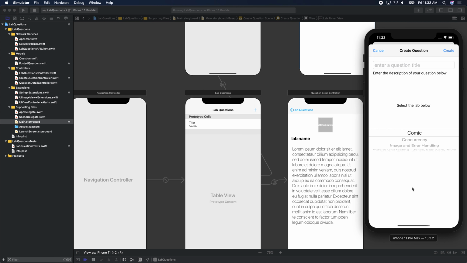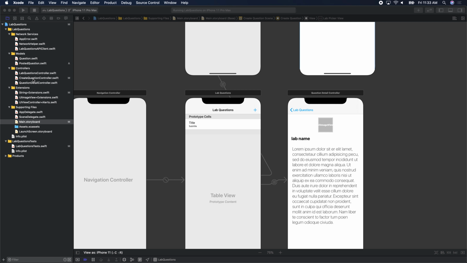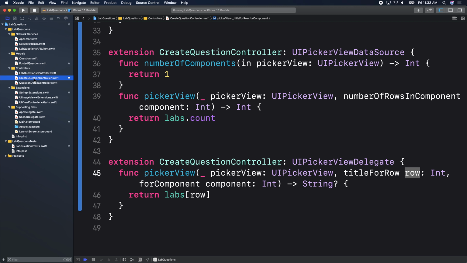Now let's continue working on the controller. When the user is typing in some question, they put in some description and they click on create, that's when we make that post request. So let's keep working on the controller to get that happening there. Let's all go to our create questions controller.